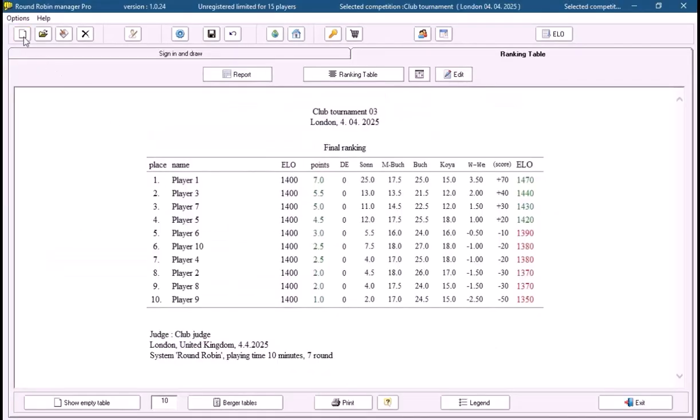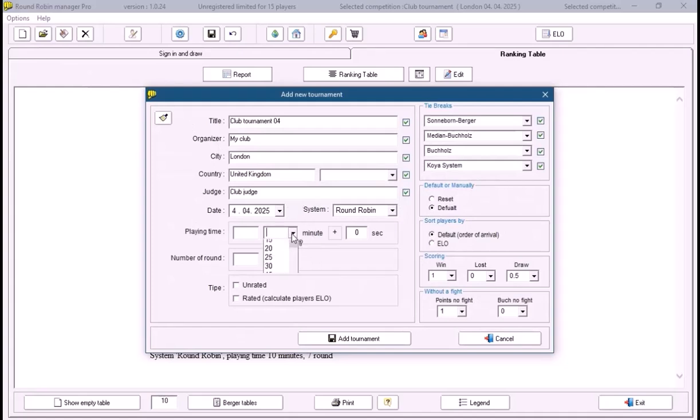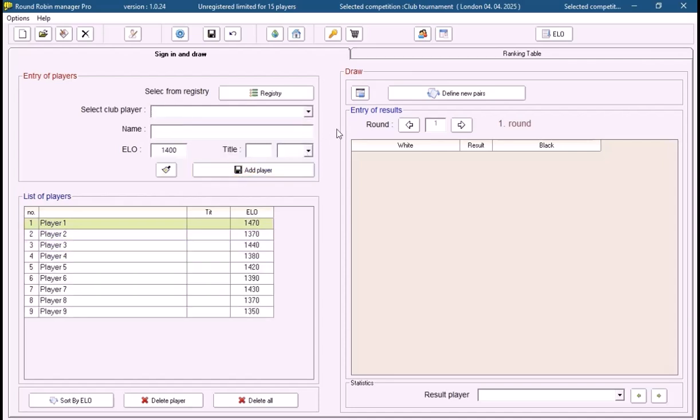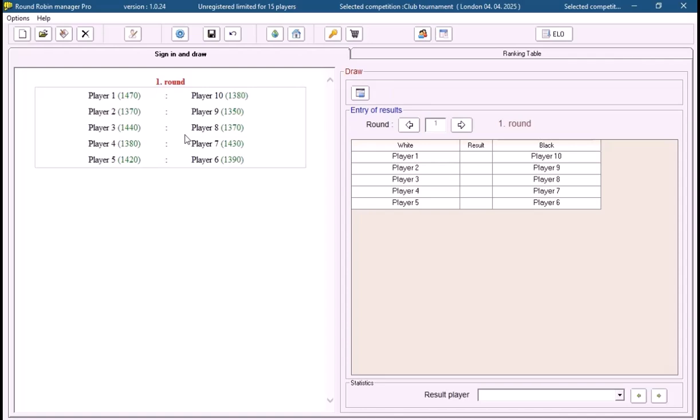Now we can add the next ranked tournament. Choose the time and number of rounds, as well as the tournament type. If we select a club player, the program will add his last achieved ELO. Now let's draw the pairs. After each completed round, we enter the results.